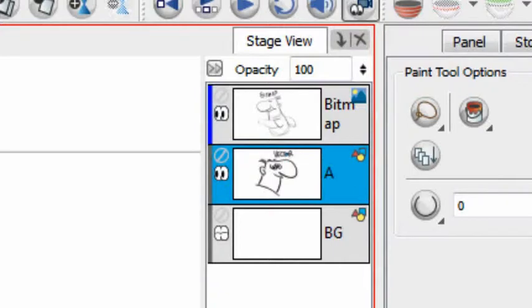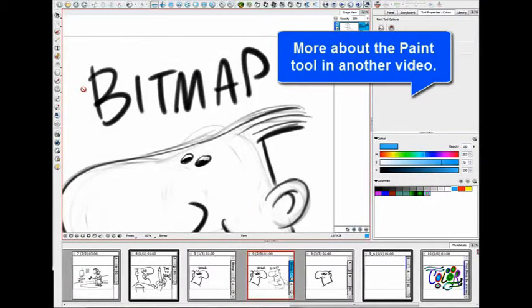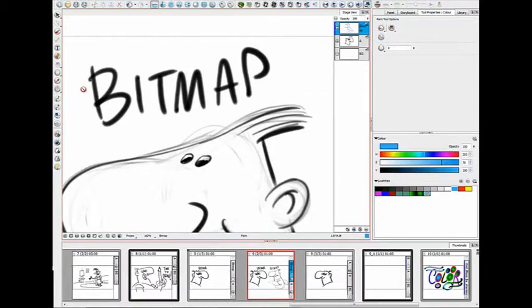So that's when we're going to go over to bitmap, and that's when we discover that the paint tool is not available at all to use in a bitmap layer, because the paint is kind of a vector tool that works by mathematical equations rather than those individual little pixels.